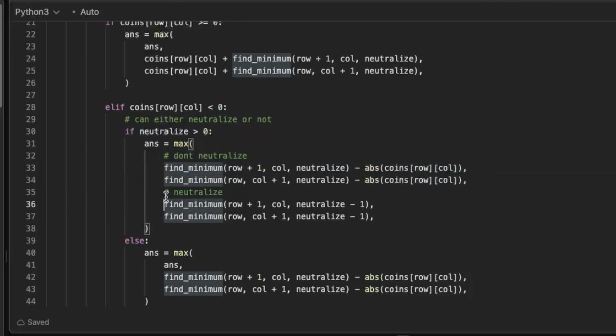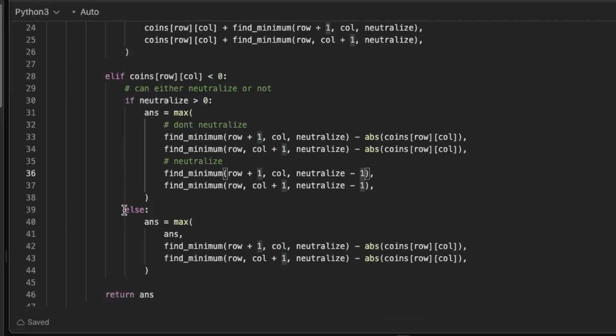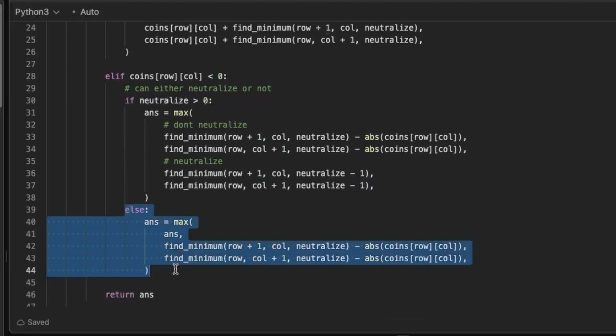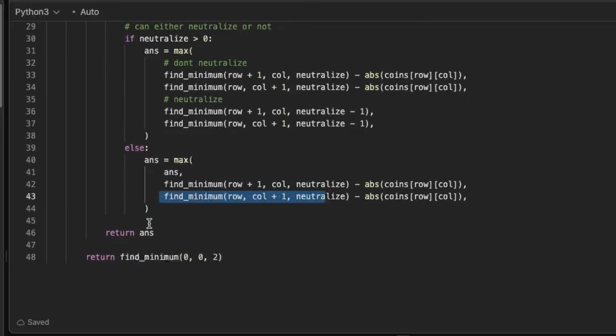The other cases are where we do neutralize. So what we do is there's no change in our score. We're just going to move to the right and move down. But also notice that we decrease our neutralized value by 1 because we've used one of them up, so we have to decrement that value. This is the other case where we don't have any left. So in this case, we don't really have an option, right? We just have to lose the coins. So what we're going to do is say, my answer is the maximum of whatever answer I have, or going right and losing the coins, or going down and losing the coins. And this represents all the possibilities that we could do for each step. Then at the end, we're just going to return our answer from that recursive function.